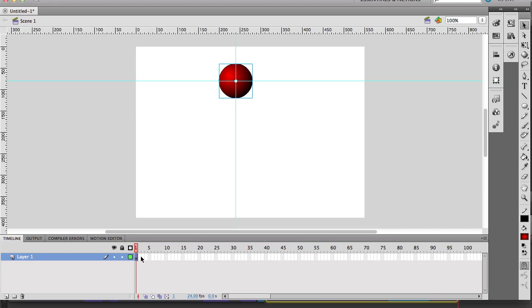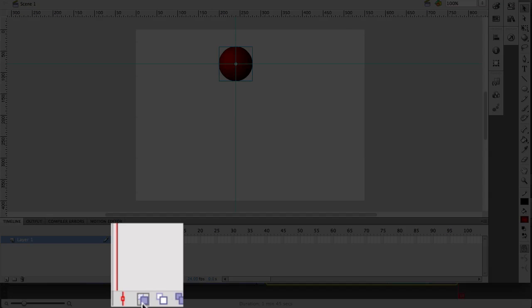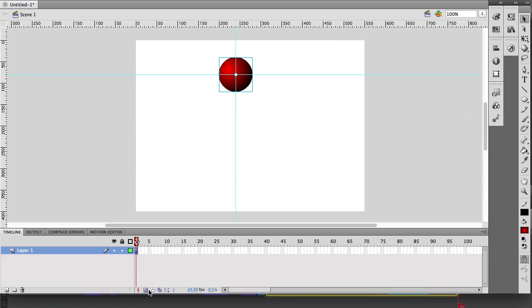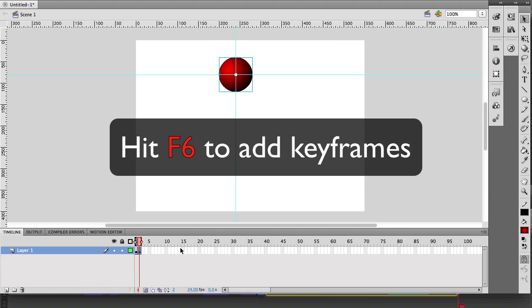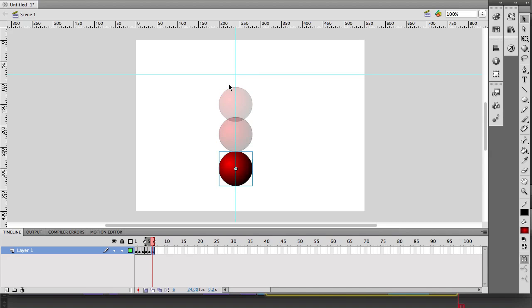Now, as you can see down here, this is our timeline. This is where our animation happens. Every frame, we're going to make the ball move a little bit. And we're going to turn on this, it's called onion skinning. It's right down there. And now I'm going to hit F6 to add a keyframe. When I do that, I'm going to move the ball a little bit, and hit F6. If you're watching the timeline down there, you can see I just added my third one. I'm going to move it a little bit more, hit F6, and so forth and so on.